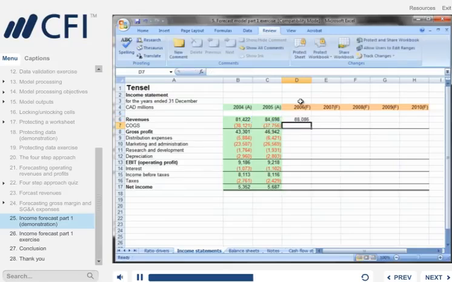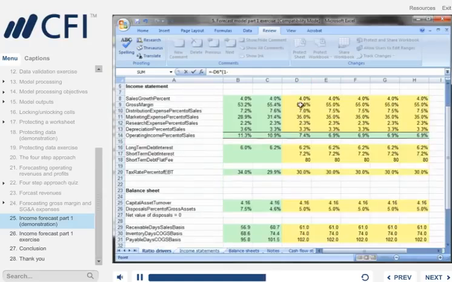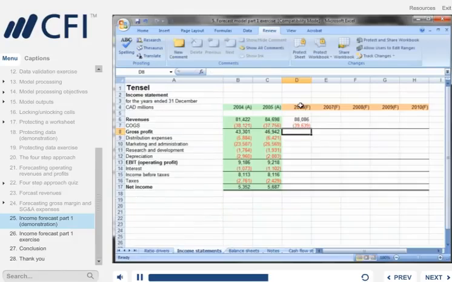We can now move on to cost of goods sold. This is going to be forecasted as a percent of our forecast revenues. The formula in cell D7 should read equals minus D6 times open bracket 1 minus ratio drivers D9, or forecasted revenues, close bracket. We can then sum the two to get gross profit. A shortcut for summing is Alt equals.